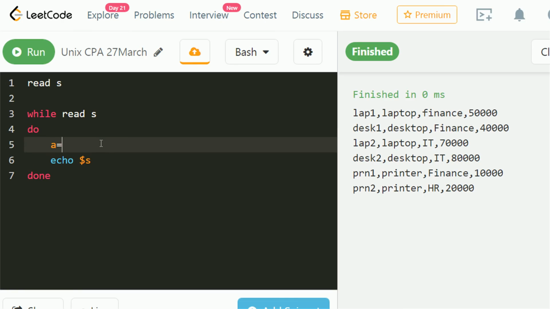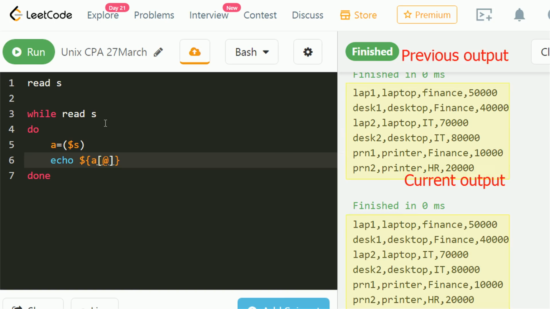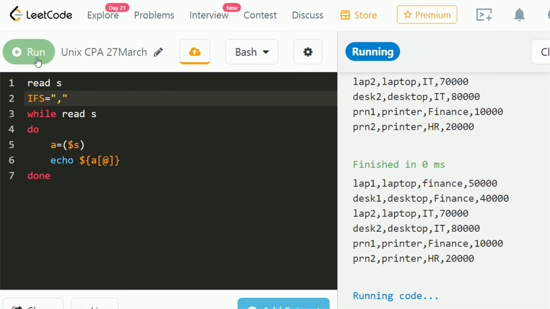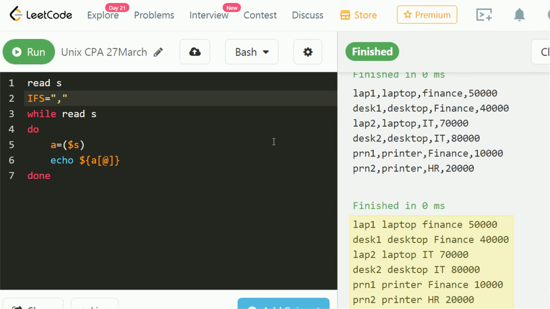Let's take an array, A, which will store the string S. Let's echo S. A at stands for whole array, here we can see the array is same as string. But it still has commas. To remove them, we have to use IFS. Here we can see all the commas are removed.